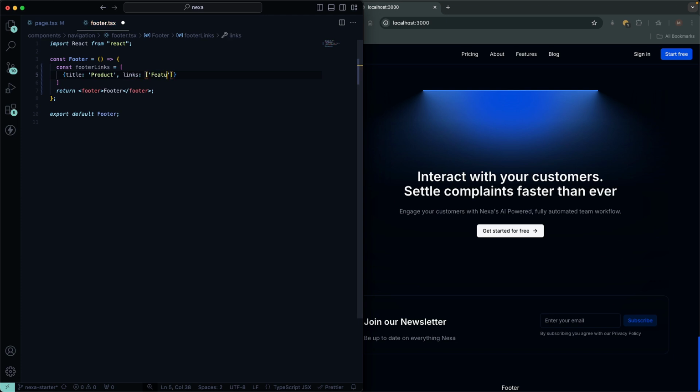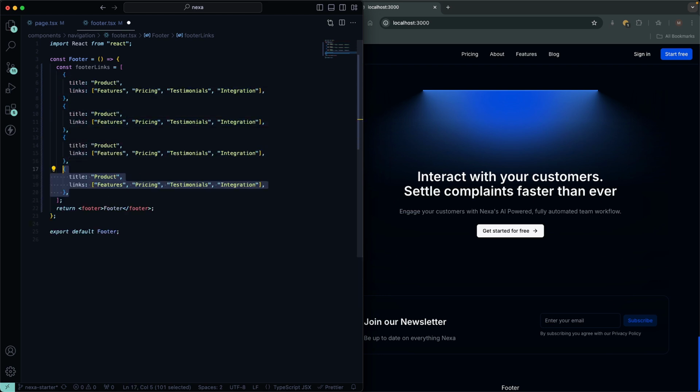Let's say for the product, we'd have features, pricing, testimonials, and integration. So this is for one, and this we're just going to duplicate for multiple places, and I'm just going to type all this out and we'll come back to it once I'm done.